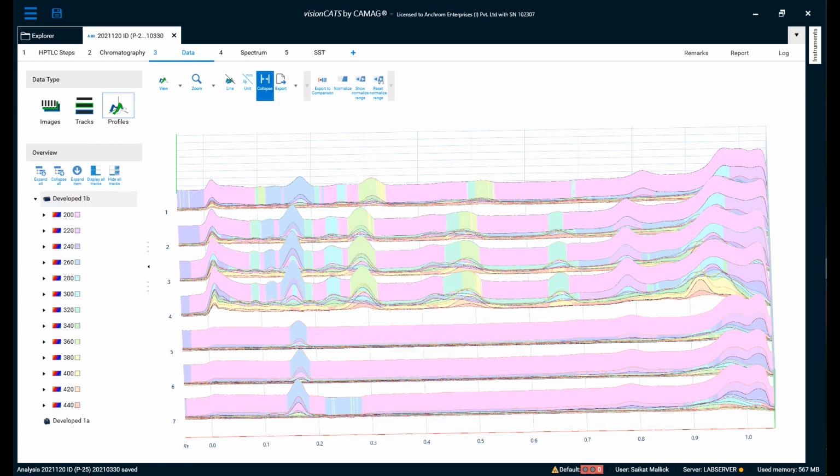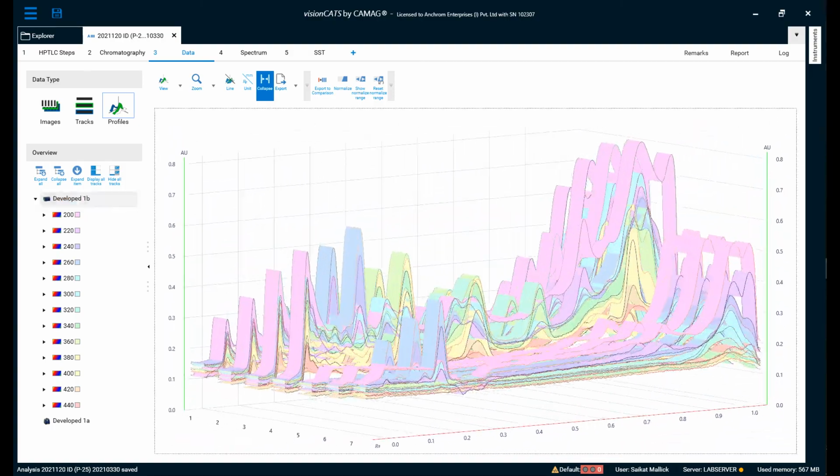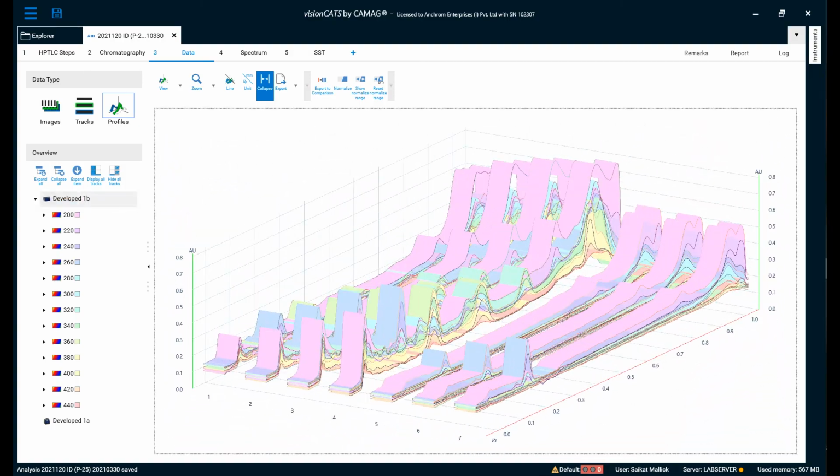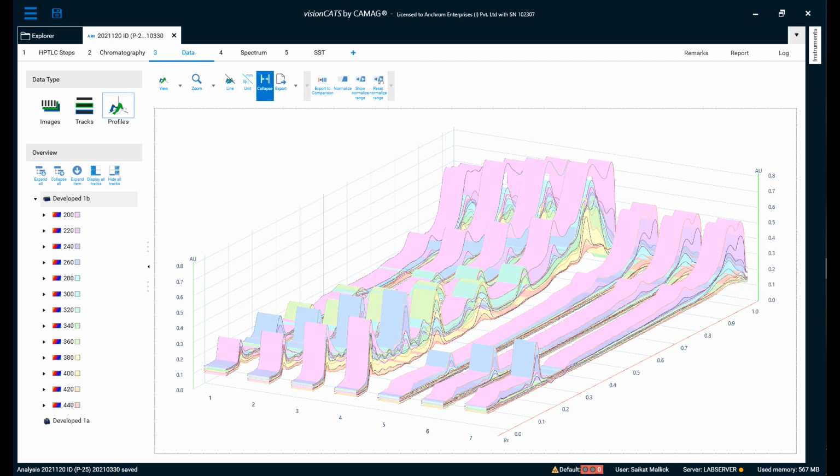Use the Alt and right mouse click to review the 3D overlay. Quantification data can be also seen under an Evaluation tab.